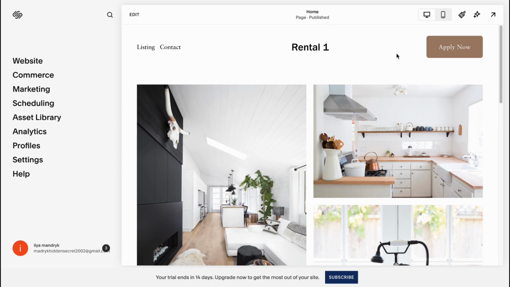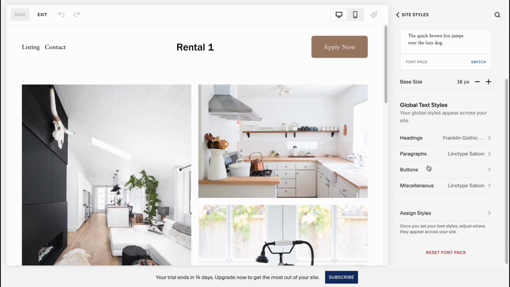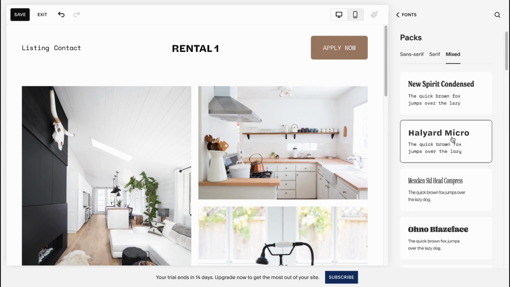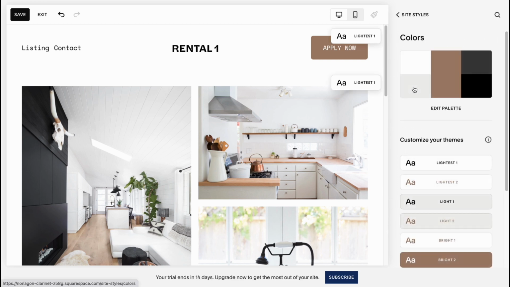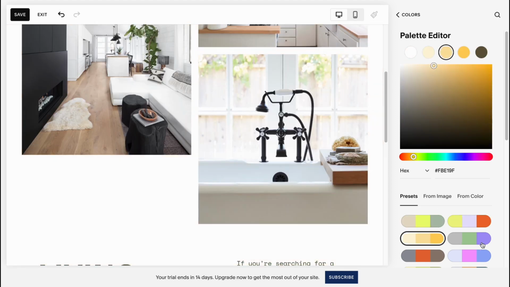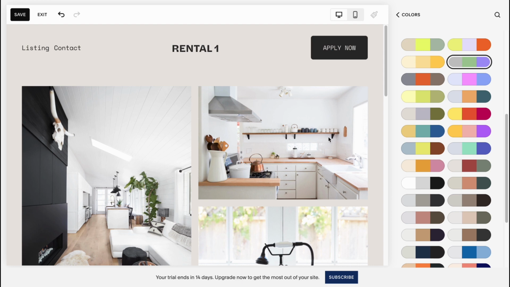Firstly, I would like to change the style, I'd like to change fonts, and we need to click on this icon in the right top side, style. So let's click, and here I want to change fonts, so let's click on fonts, and here click on switch, and let's change it to this one here, as for me it's more suitable for my purposes. And also I would like to change the color palette, so let's open colors, edit palette, and let's try to find something suitable. I think that this color palette is the best one.